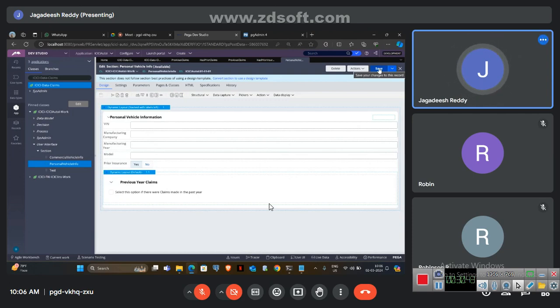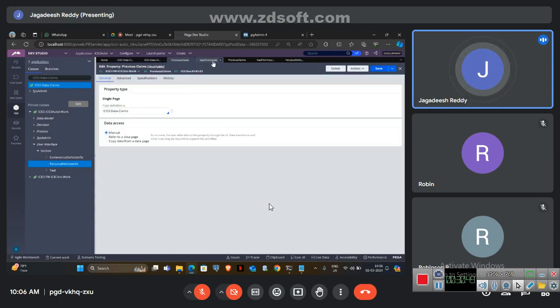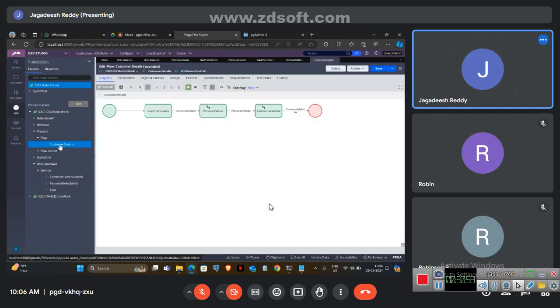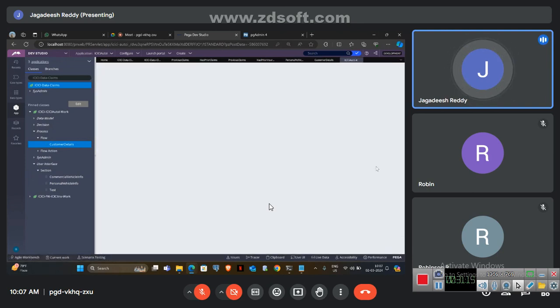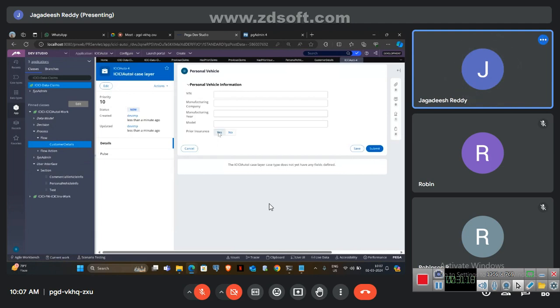Let's create a case and test. Okay. Open the flow. Where is the flow? Customer details flow, right? Open the flow. Click on run. Submit. Now if I click yes, the checkbox needs to be displayed. Then click on the checkbox. The other thing, so it is not behaving as expected.